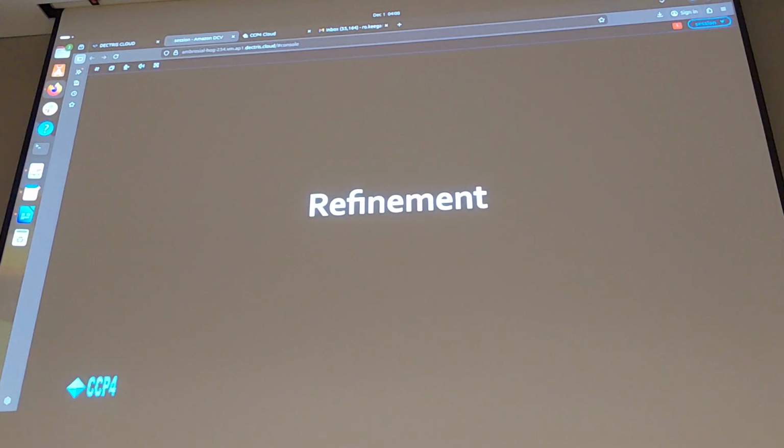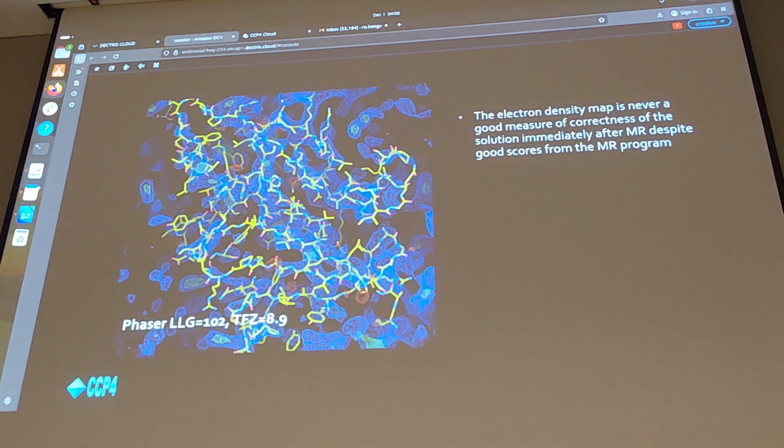After molecular replacement, you can do a bit of refinement. So often you see something like this if you look at the map after you've done molecular replacement. So here, Phaser has given us a good score, a log likelihood gain, an LLG of 102, and a TFZ value of 8.9. So if you remember, I said LLG better than 60 and TFZ better than 8. So that would say that that's a correct solution.